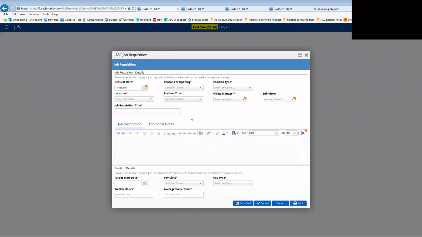So this is the form, and I'm going to walk through each one of the fields to explain what they're for. The first one, the request date, pre-populates today's date. And then the reason for opening is what we just talked about, the new or the replacement. So if you select new, you'll see this box over here pop up for similar employee.